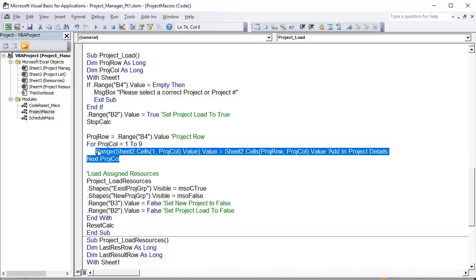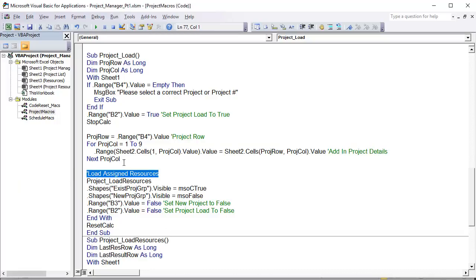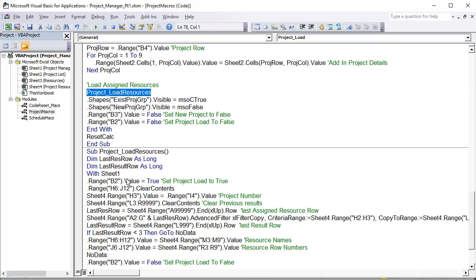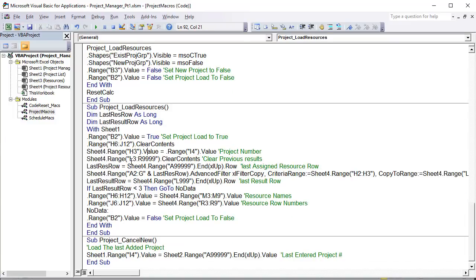All right, so we've done that. Now we need to load the assigned resource. So we've gone through the data and now we're going to load the assigned resource. And we're going to use a macro called project load resources, and it's right here. And it's just what I described to you.